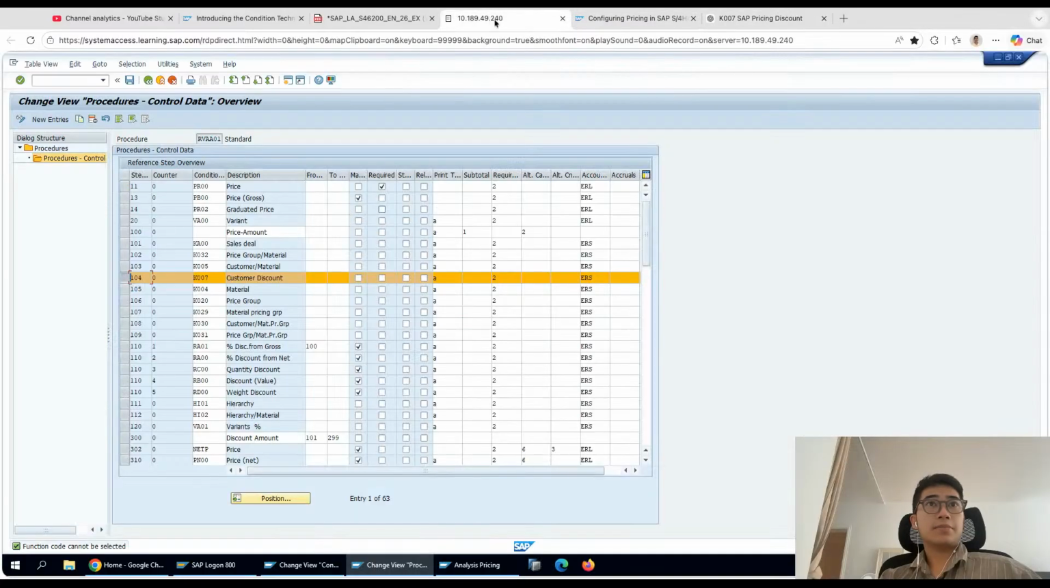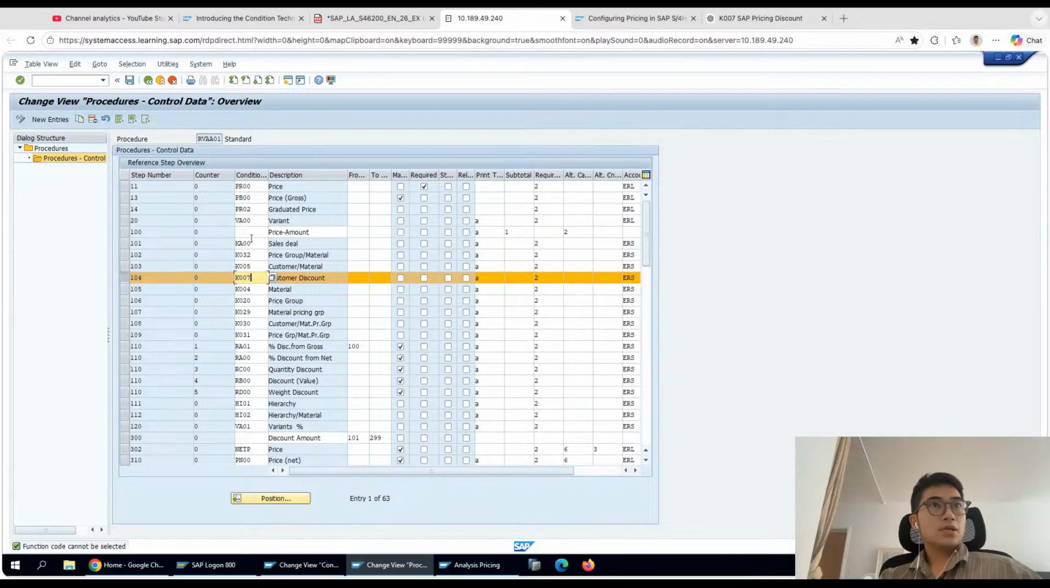So I think it's based on the step. I think our customer discount is in step 104. So they will check all the previous steps. We have price and so on, sales deal, price group, customer material, and so forth. If any of those are maintained, for example, I have 100 euros for the price of the material, and afterward we have a sales deal of 20 euros, then till step 104 we will have 80 euros left, and the customer discount will be calculated on that if we didn't have any from tool.